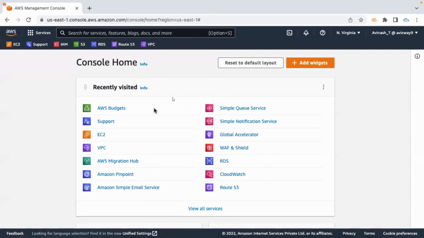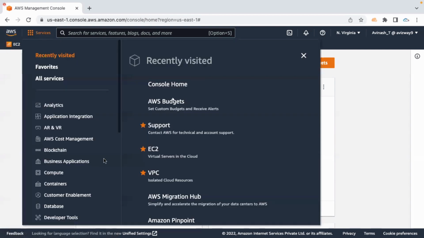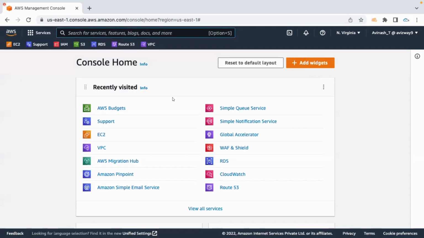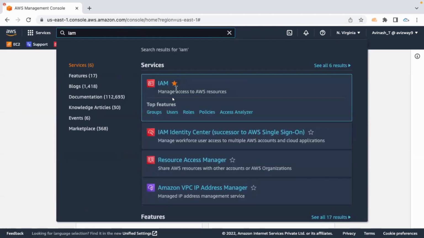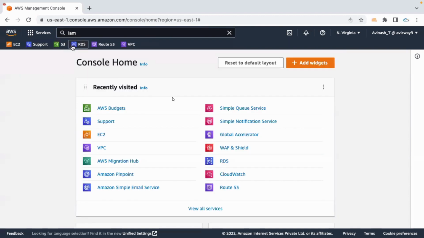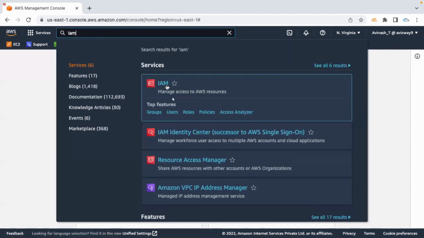Whatever the user we created, let me navigate to IAM. If you want to, whatever the common services you use, you can add it as a favorite here. Click on all services or search for the required service. You have an option here called star. If you add the star, you can find that service here. For example, I don't have star here. I don't have IAM here.